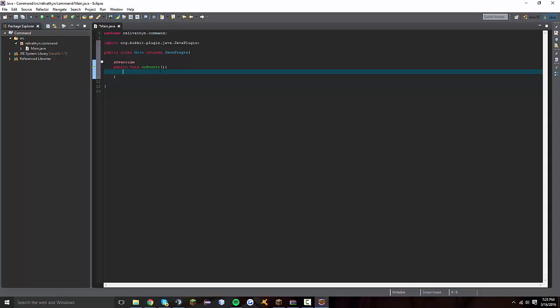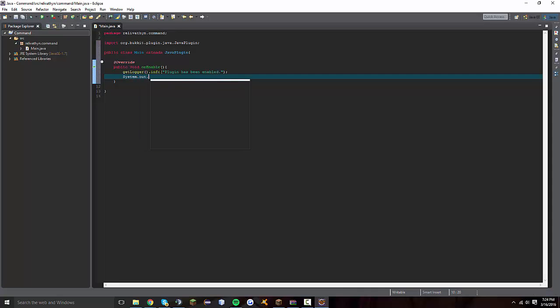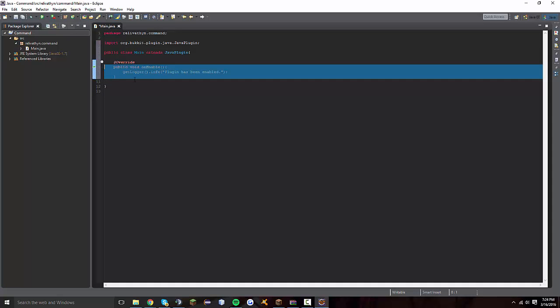So you can do getLogger().info, and then inside of here you can say plugin has been enabled. You could also do System.out.print hi, and that will just print it out. But you know, this is easier. It puts the plugin name in brackets and such.